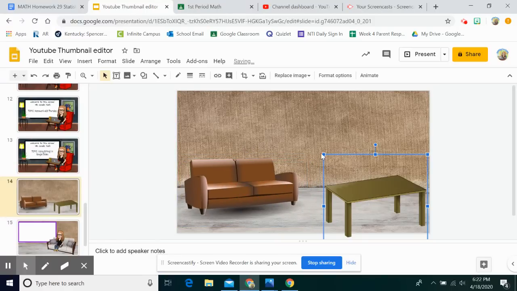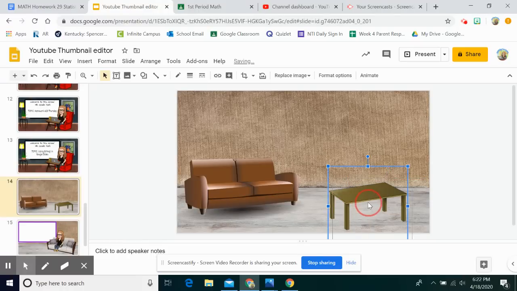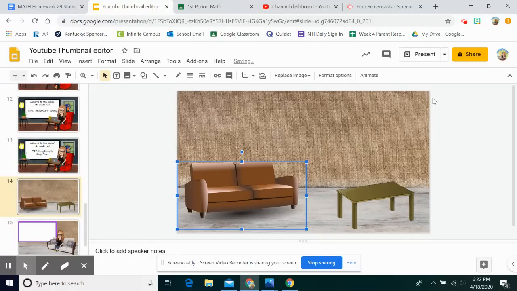And then I'm going to add my Bitmoji. And here's how you do this. Make sure that you do a Google extension, Bitmoji for Google extension.